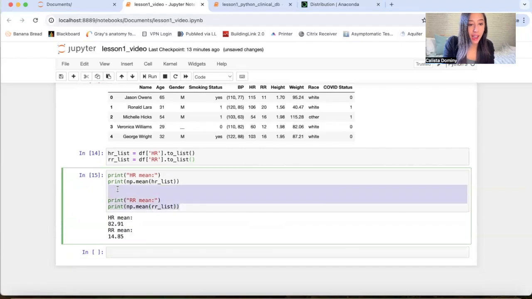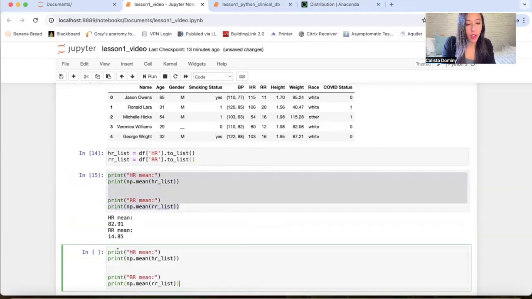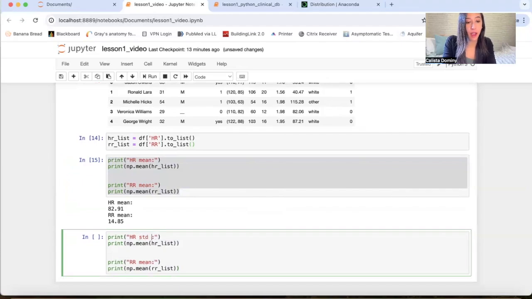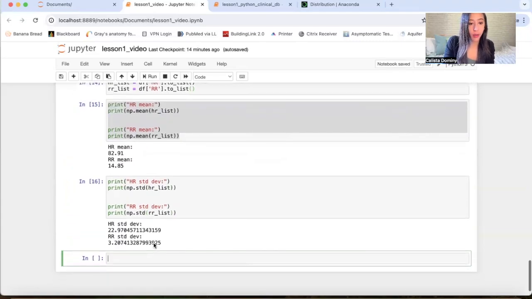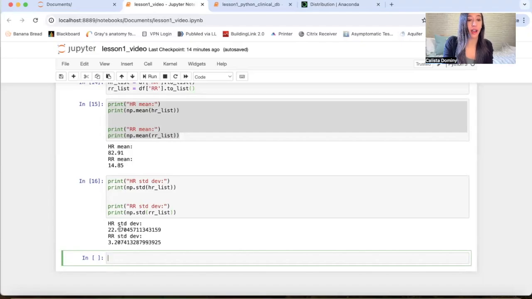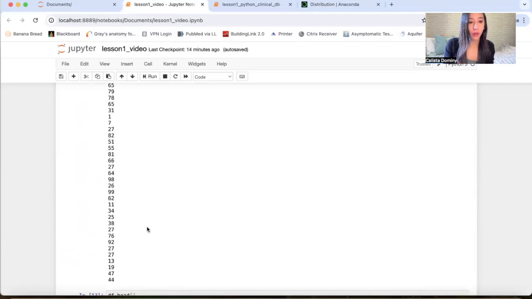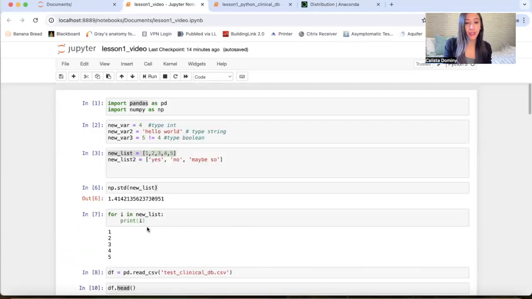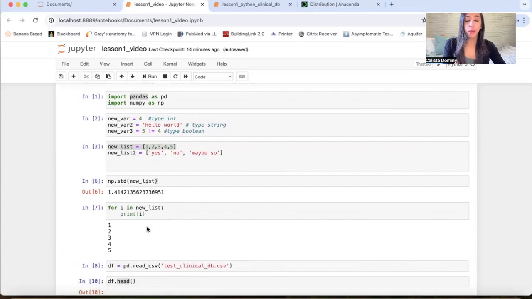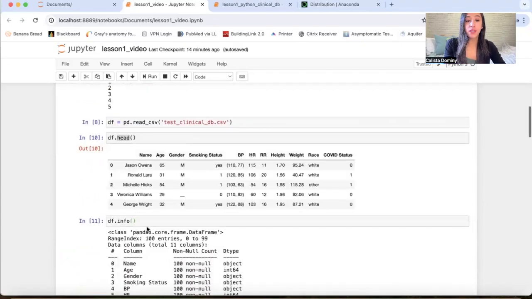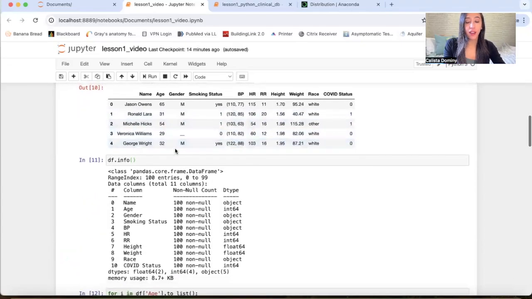And then I can do the exact same thing for standard deviation. I'm just going to copy and paste this to make it easy. Copy and paste is your friend in Python. So I'm going to change the mean label to standard deviation label, and I'm going to change the function mean to standard deviation. Perfect. So now we have both the means for both heart rate and respiratory rate, as well as the standard deviations. So this is a basic overview of the very first part in this video series, which is just getting comfortable with variables and lists and for loops, and then actually being able to read in your data in a pandas data frame.